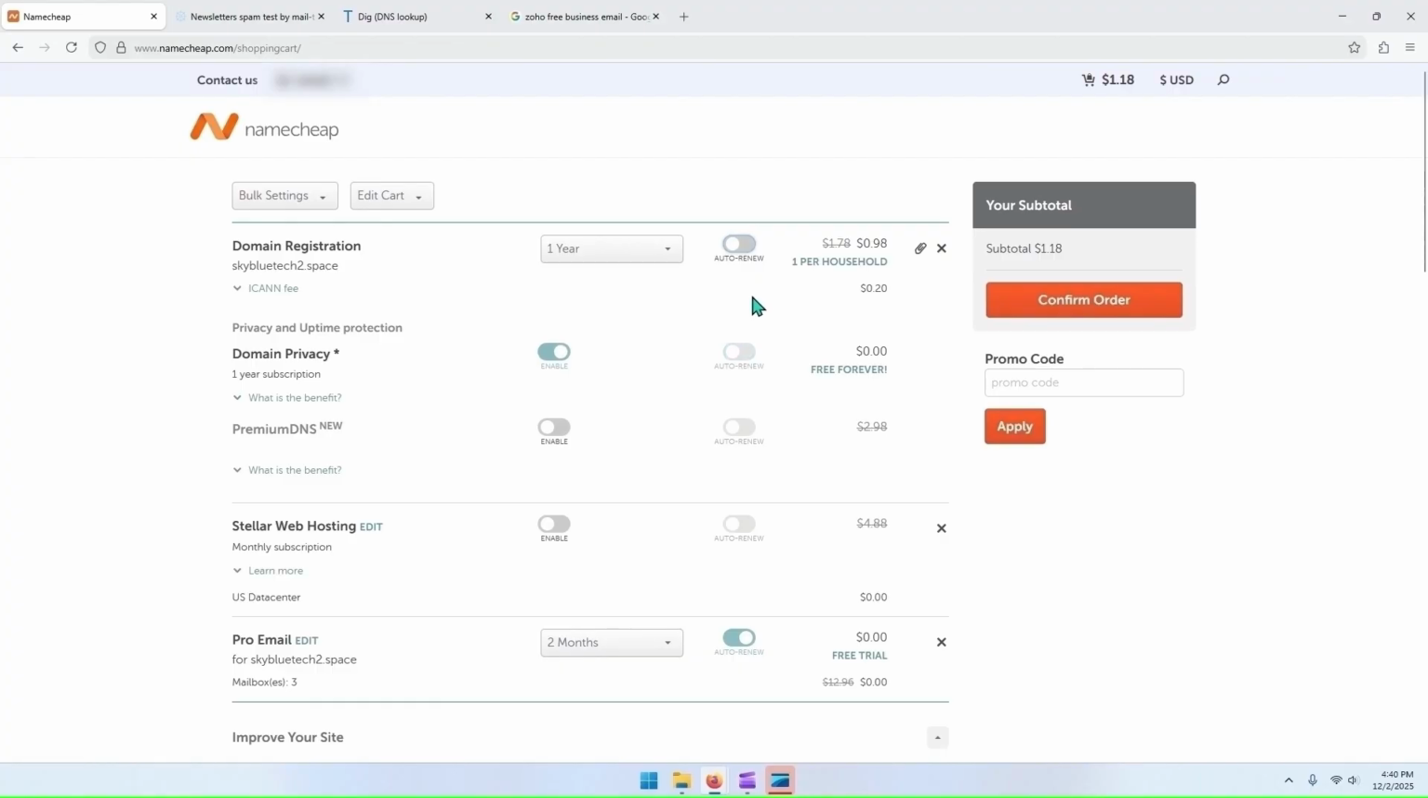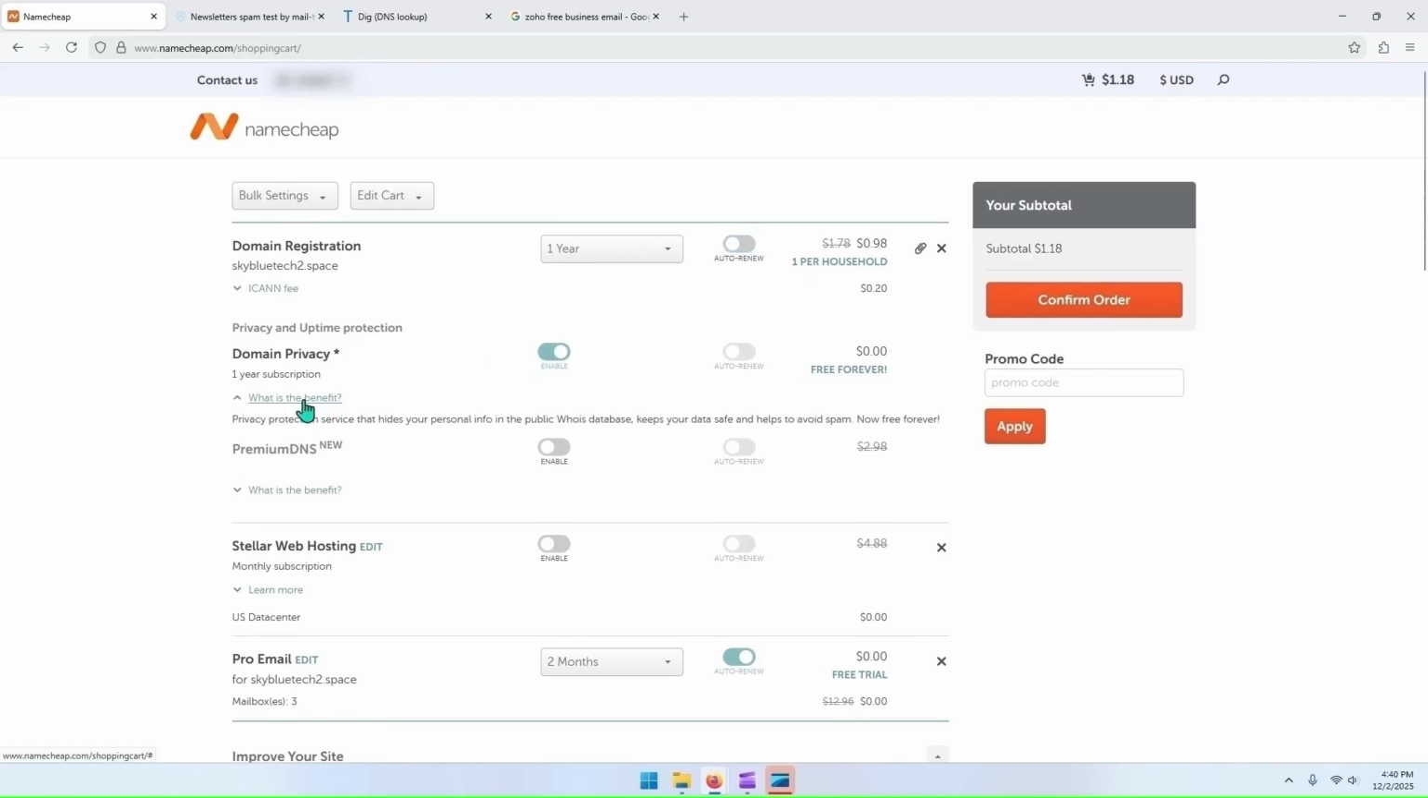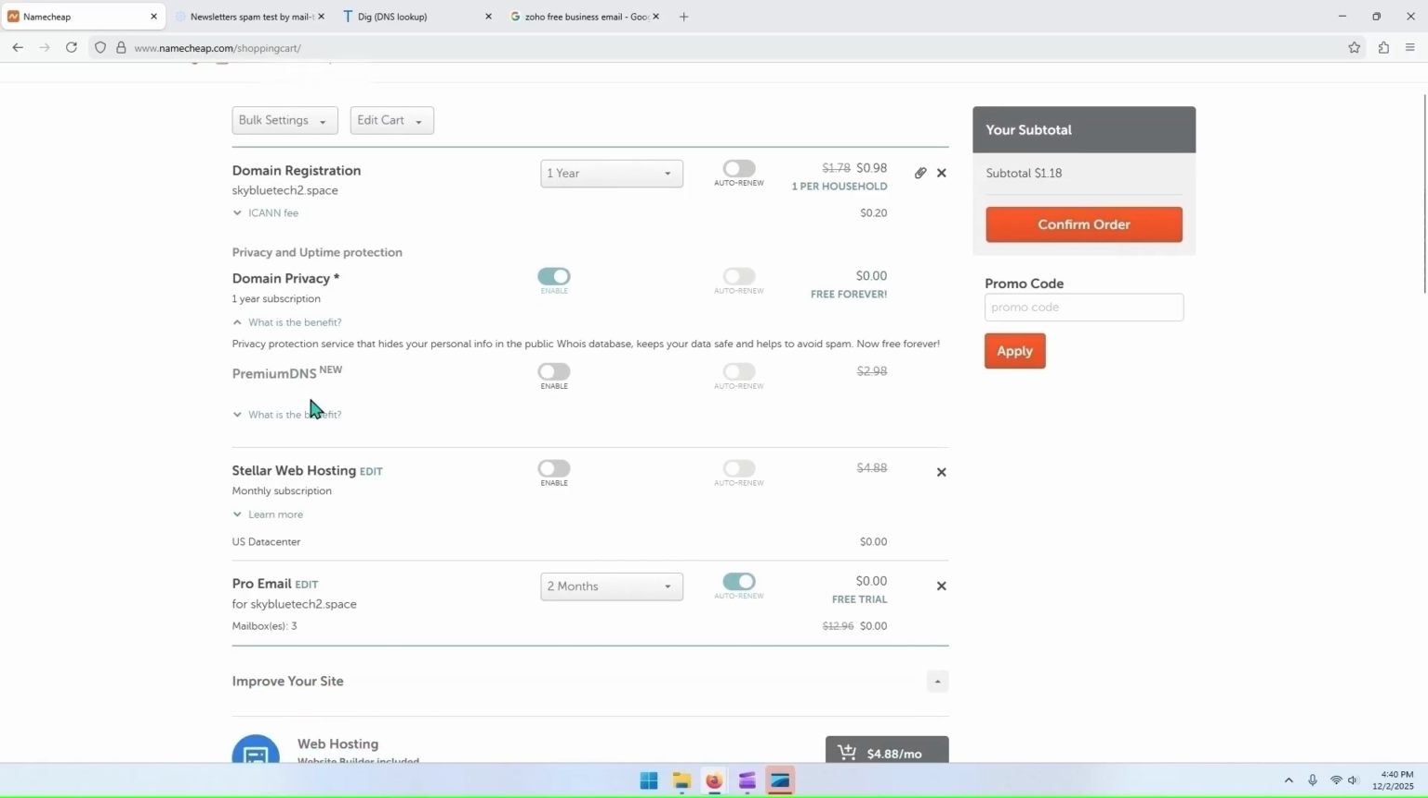Disable auto renew. This also disables domain privacy auto renew since they are linked. I advise leaving domain privacy enabled because it hides your personal info in the Whois database, and it's free. Premium DNS and stellar web hosting should be disabled since they incur additional fees, and we are only using this for professional email.